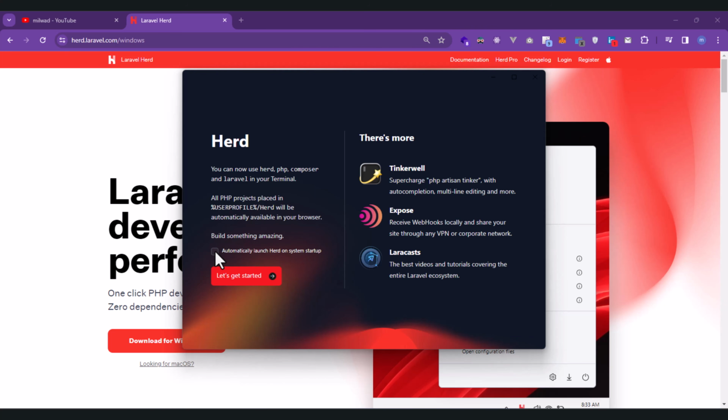Here, the checkbox is to automatically launch Herd on system startup. I don't suggest doing that, but if you have a system just for doing, for example, your project, I suggest you fill this checkbox. But for example, if I'm developing a project and also playing games or chatting with my parents, something like that, there is no need to fill this checkbox.